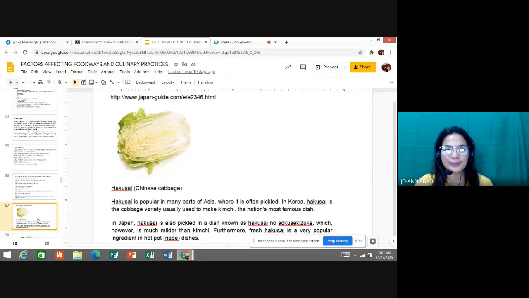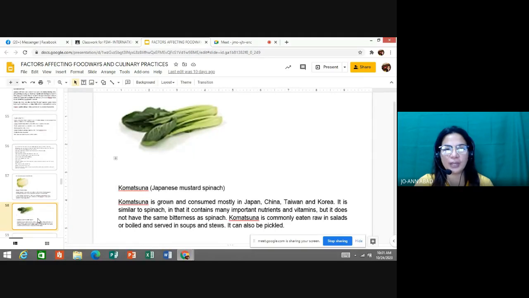So, yan. Ito naman yung komatsuna. Japanese mustard spinach. Ang sarap ng ganyan. Yan. So, mostly, that komatsuna is mostly consumed in Japan, China, Taiwan, and Korea. So that is similar to spinach. Kamukha siya ni spinach. Ayan. So it has nutrients and vitamins. And ayan, wala siyang pait. And commonly eaten raw in salads or boiled and served with soups and stew.